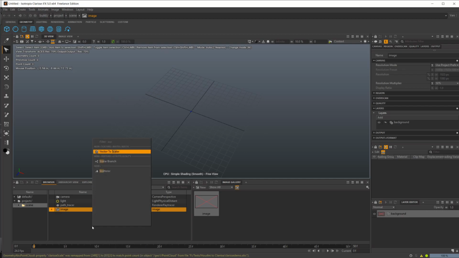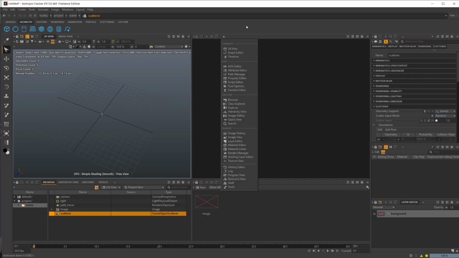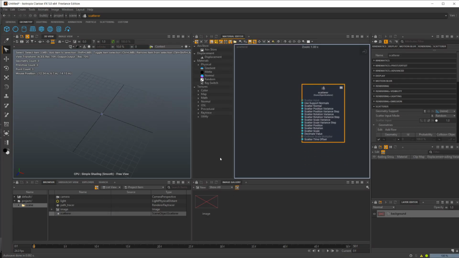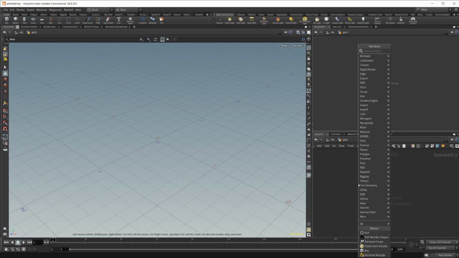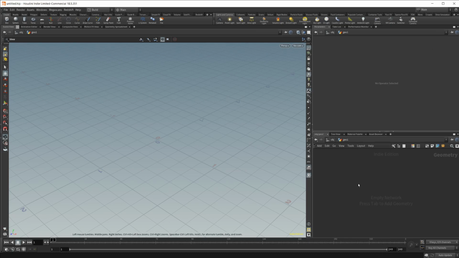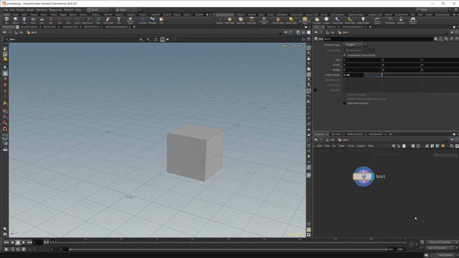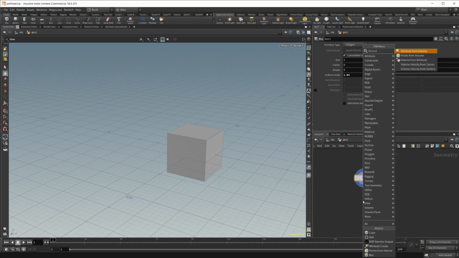So I'm gonna drop in a scatter here real quick because we're gonna be using that. I'm also gonna split our view and create a material editor because we'll be referencing this here in a second. So let's jump over to Houdini and we're going to go ahead and create some geometry, and let's create a cube. And let's just scale this up just a little bit. And we're gonna create some points from the volume.